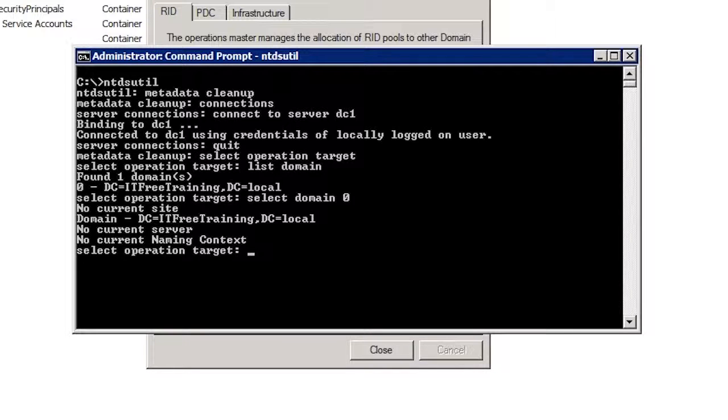Next, I need to select the site that DC3 was assigned to. I have not covered sites yet. This will be covered in a later video. For the present, know that sites allow you to model Active Directory around your physical network infrastructure. If you have two locations separated by a wide area network, you would create two sites.